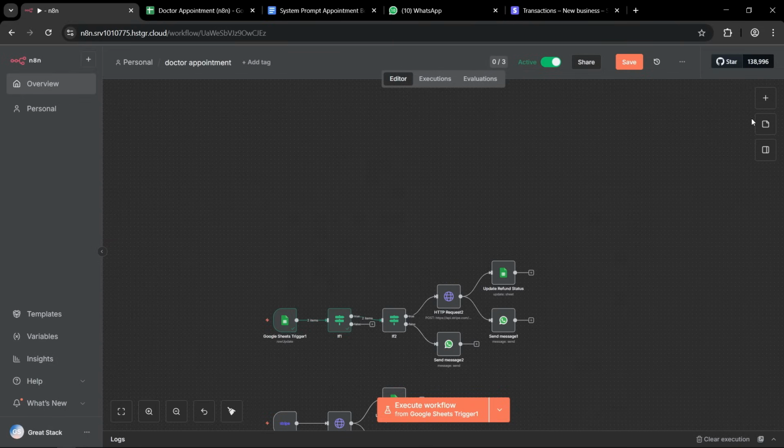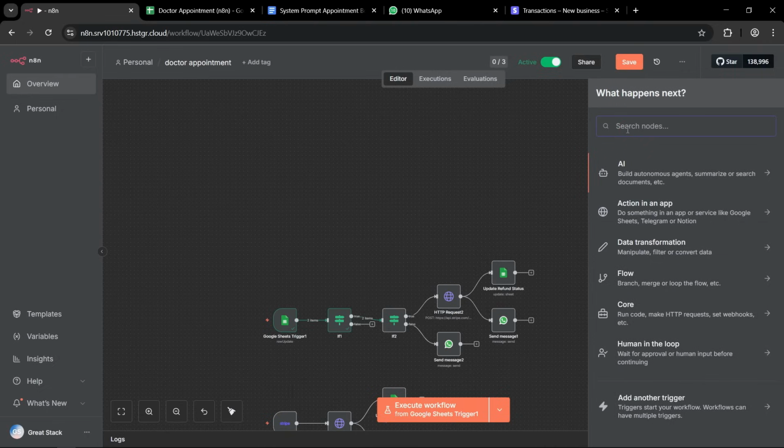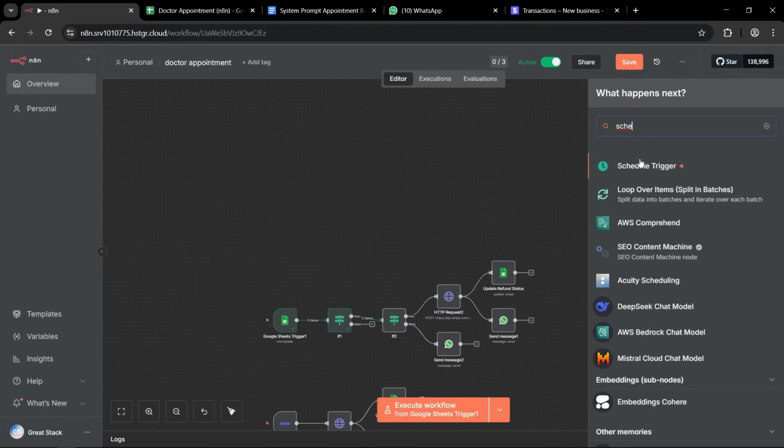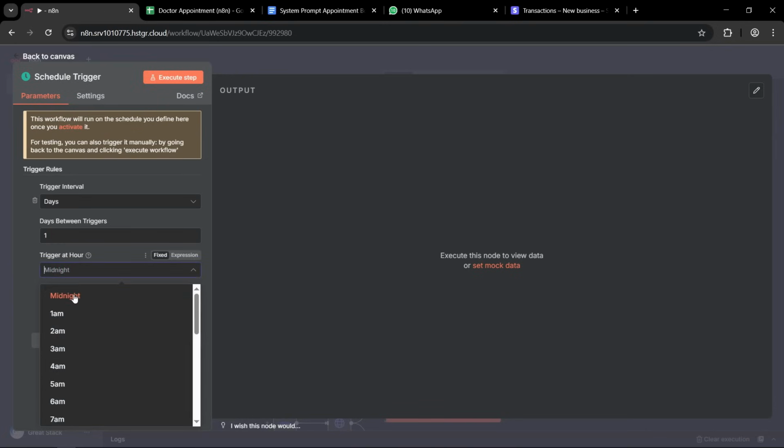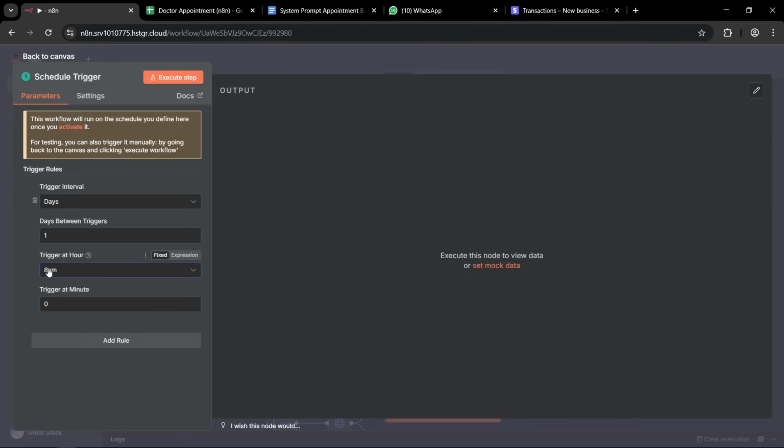For that, here we'll add a new node. So let me search for schedule trigger. Now in this one, we have to provide the trigger interval. So it will be days, and here we'll add days between trigger. It will be 1. So it will trigger this event every day, right? And here we have to add the time. So let's click on this drop down and let me choose the time 8 a.m. So every day at 8 a.m. it will execute this trigger, right?